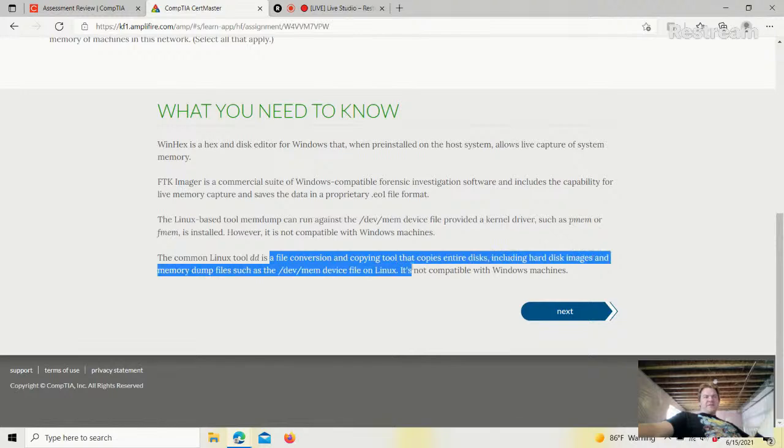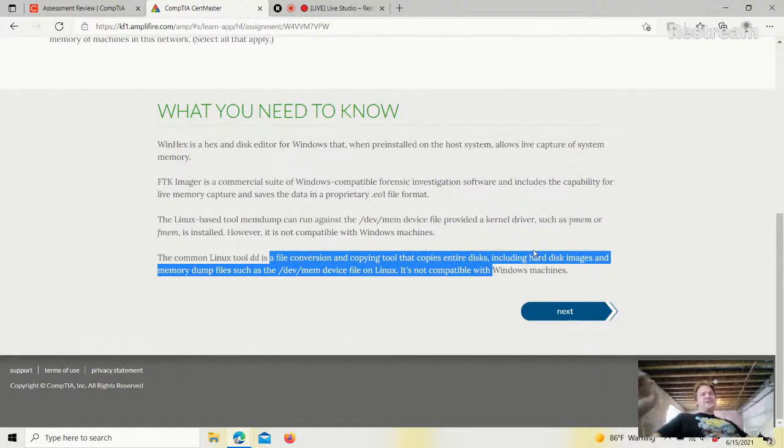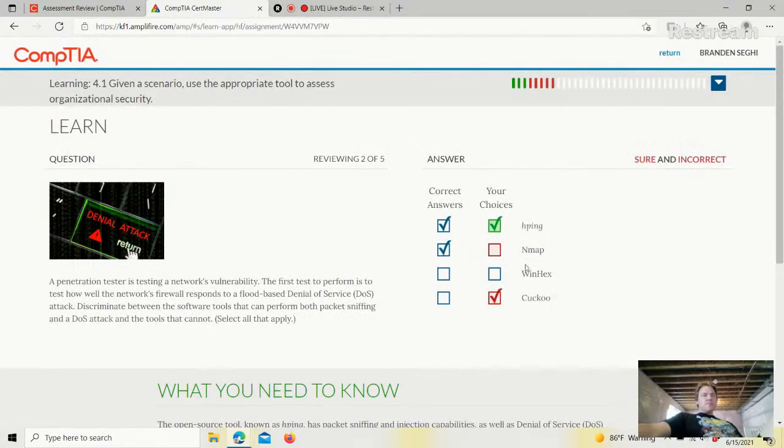Common Linux tool DD is a file conversion and copying tool. So memdump was part of Linux. Man, fix that one up. I knew DD was definitely Linux though, because I've done it before. But yeah, it copies the entire disk, including hard disk images, memory dump files such as the dev-mem device file. On Linux, it's not compatible with Windows machines. It was in map. Oh man.